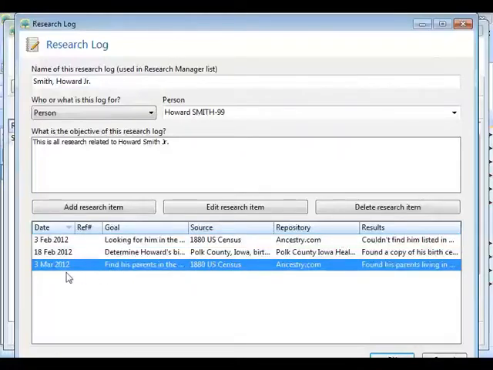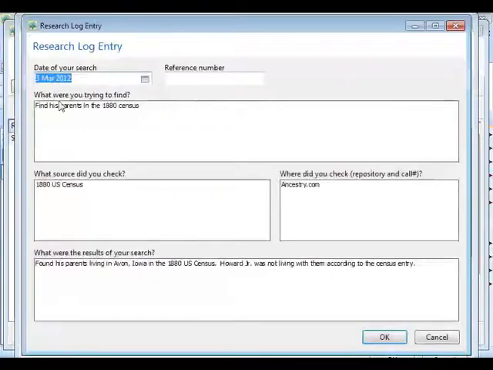Then later on, I may have realized, hey, I should have checked the 1880 census to see if his parents were there. And so I may have gone in and said, I want to find his parents in that census. Again, I've looked in that census, and again, same place. And what were the results? I found his parents living in Avon, Iowa in the 1880 U.S. Census, and he was not living with them according to that census entry.